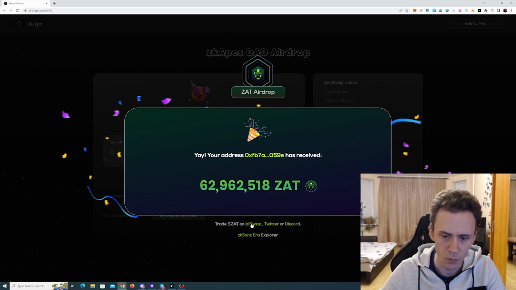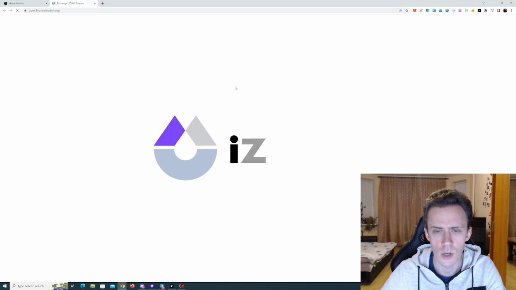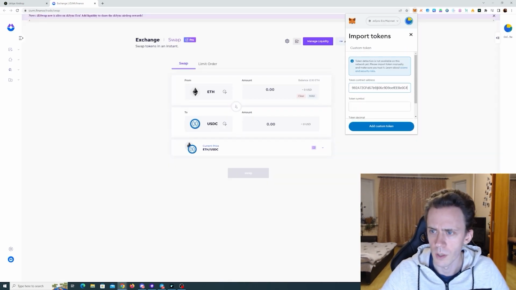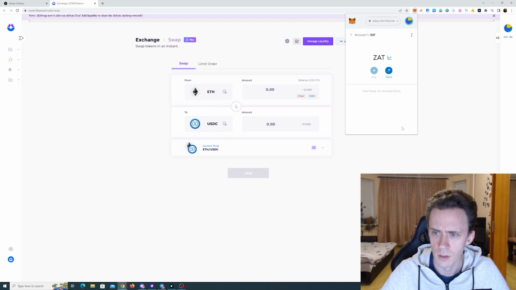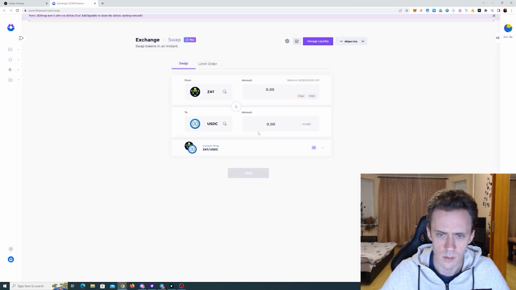Okay, where do we swap this? It says Easy Swap. I think you can also swap it on SyncSwap. Let's see the exchange rate on both. I'll import the token. I have the contract address. It is ZAT. Now let's see. ZAT to USDC. 20 bucks. Not bad. I mean, minus gas, obviously, but still.